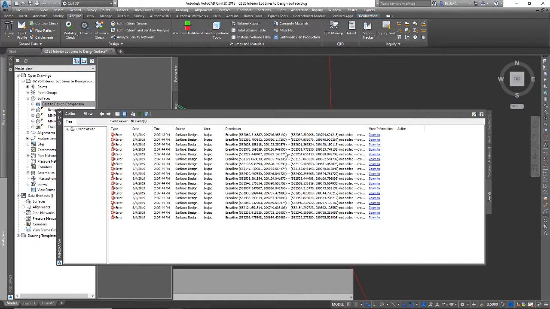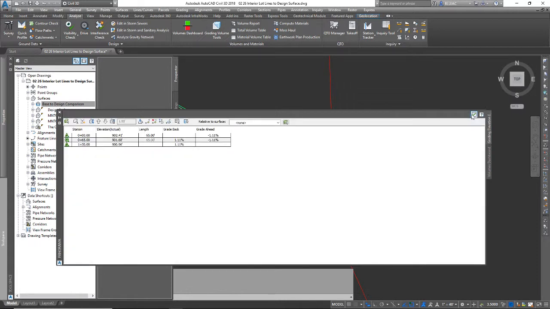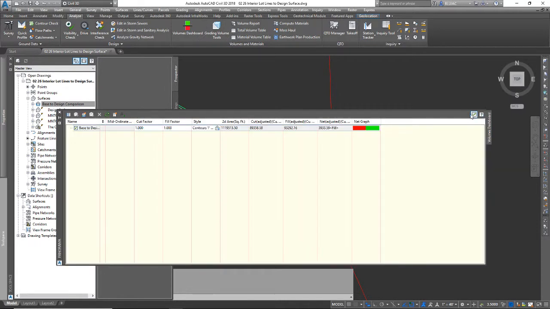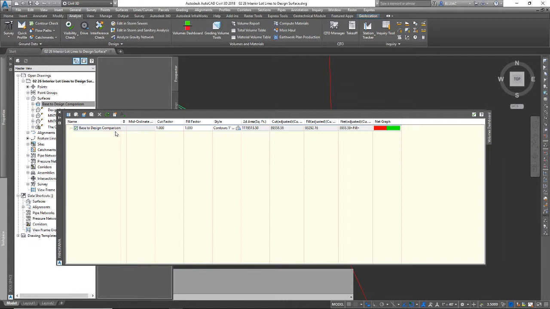Again, don't be surprised if you get some errors. Green check will get rid of the errors, and we should be able to see now this volume comparison. So base to design comparison. This is my surface, and here's the style, here's the area, 2D square footage, and here it's telling me cut and fill with a net adjusted. So in this case, I've got about 4,000 yards of fill, pretty well balanced considering how much earthwork is going on and the size of my site.